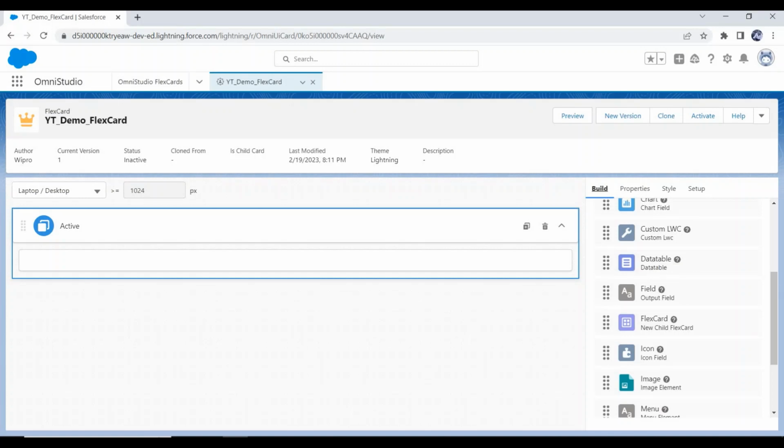Okay. And next we have field. So this is used to show output of a data field. I mean, let's say you have an account name property in data source response. Now if you want to show that, then you can use this element.